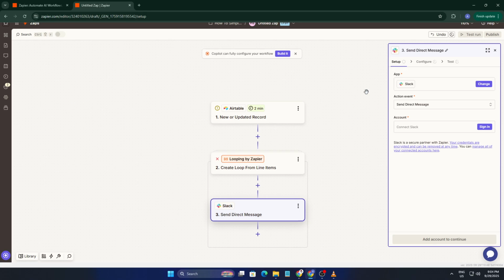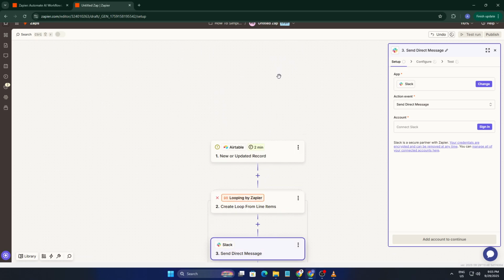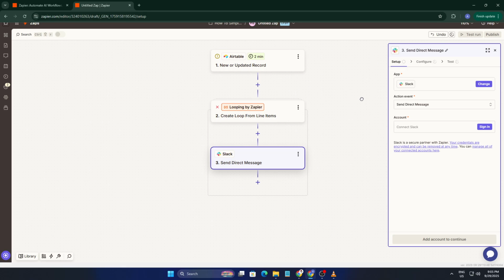Once all your steps look good, the trigger, the loop, and the follow-up action, click Publish to activate your Zap. And that's it. Your automated loop is now live and running on its own whenever the trigger conditions are met. You've just built a looping workflow in Zapier, which means your automations can now handle repetitive tasks without manual intervention.